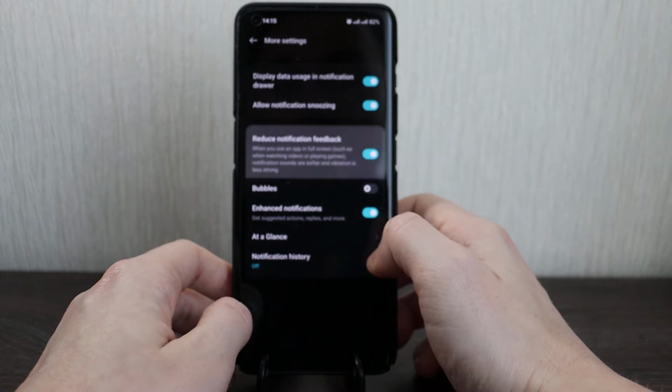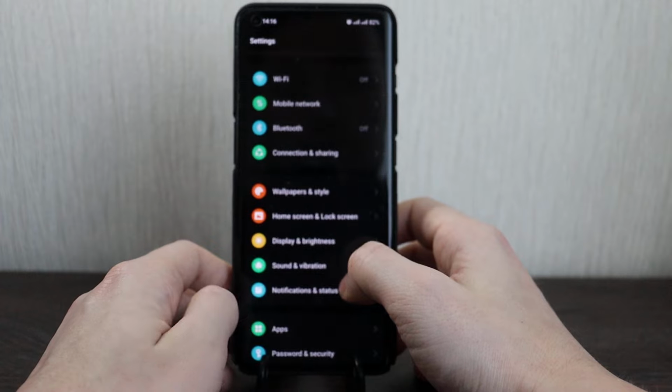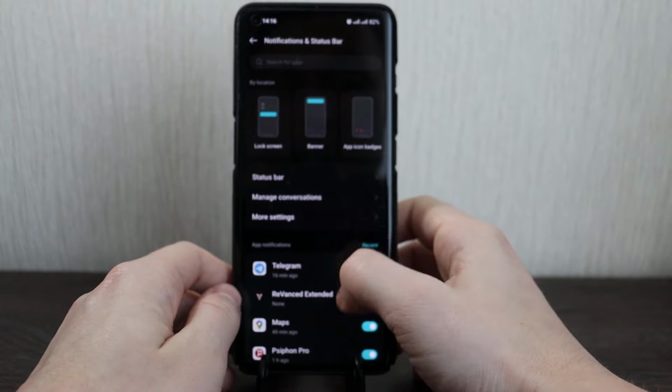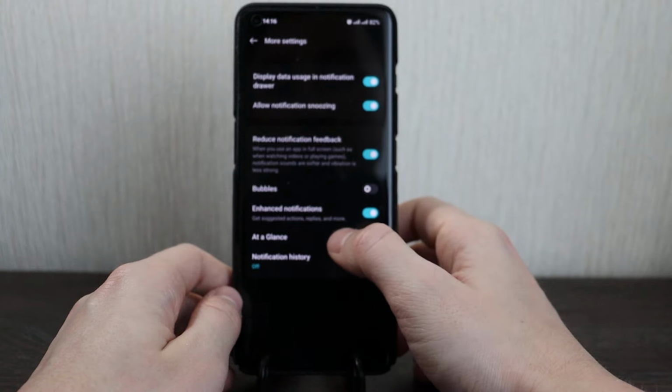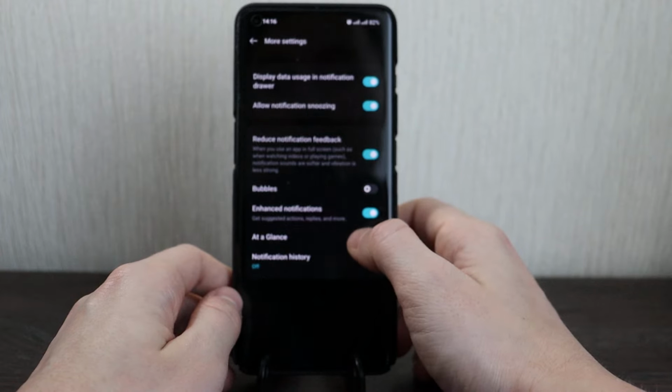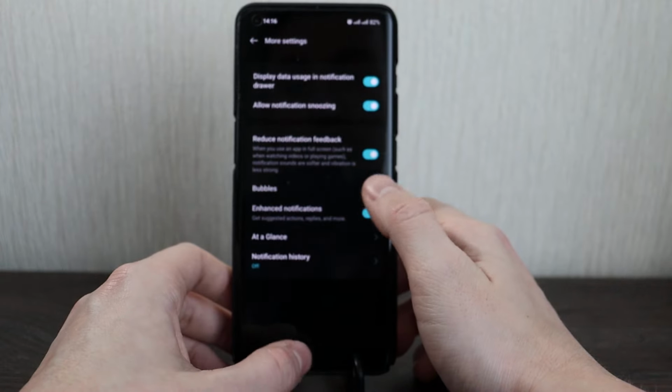Alright, notification feedback, here we will be later on. Notification, yeah, we are here. More settings, so you have bubble, you have enhanced notification, get suggestion, replies and more. At a glance, basically that's what you want to see here.